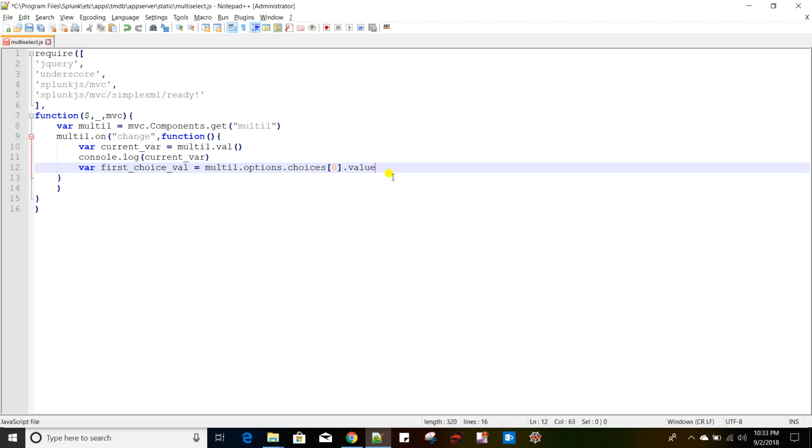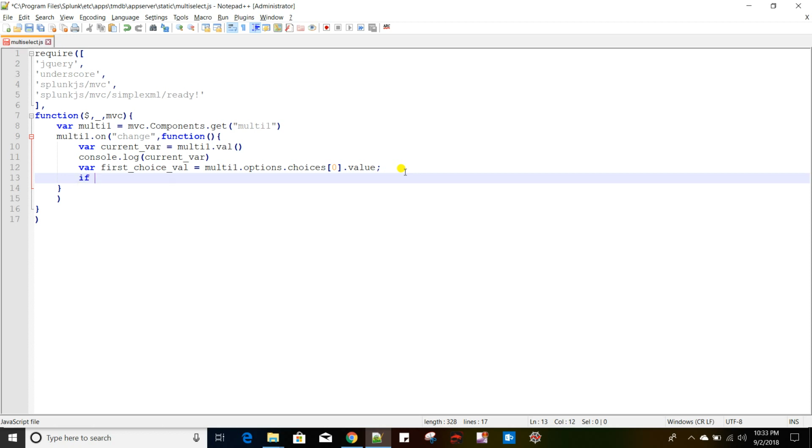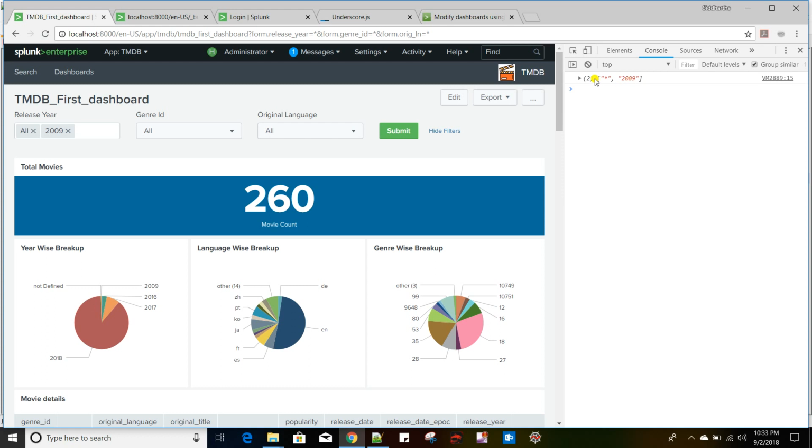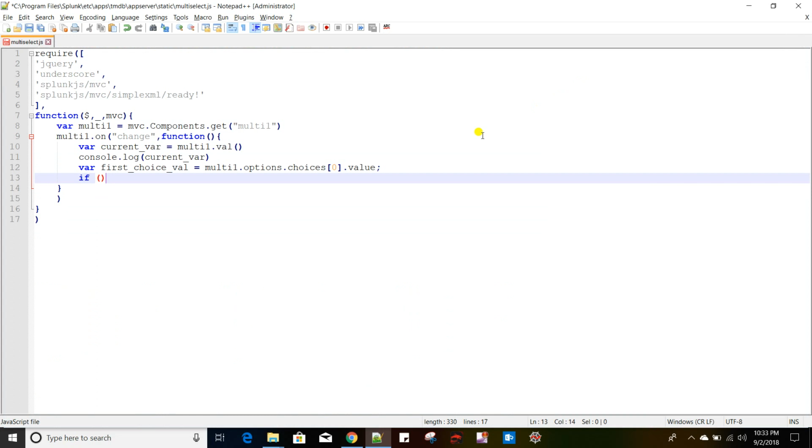Okay, so now this will be the value of my star. Basically I am taking it as a first choice value. Now I'll be applying that logic where, if this array length is more than 1 and its first choice is star, then I'll remove the star because I need to keep this 2009 only there.